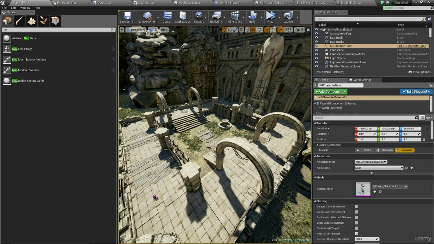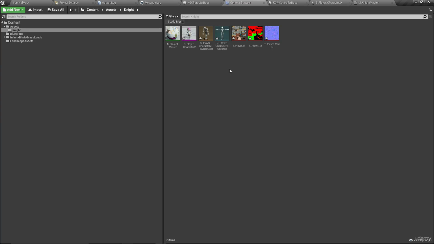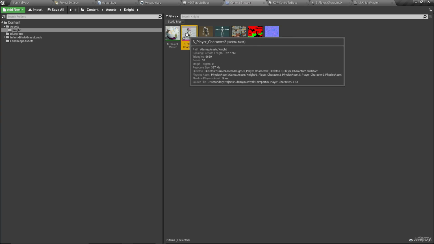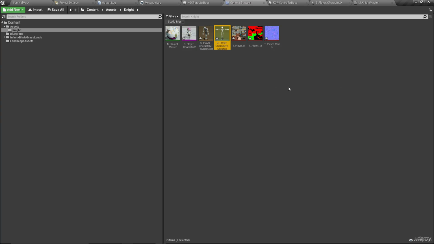It's time for us to start animating the character. How do we do that? Well, we go to the content browser and let's have a look at what we have. Right now we have the character, we have physics asset, skeleton, and textures.